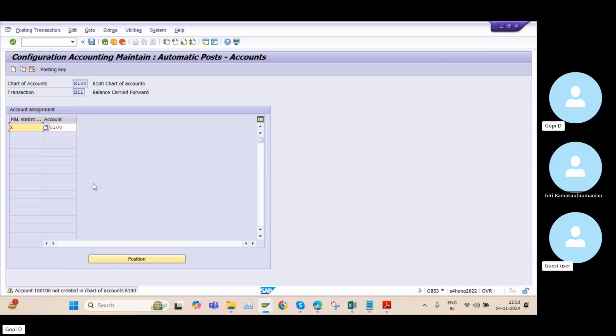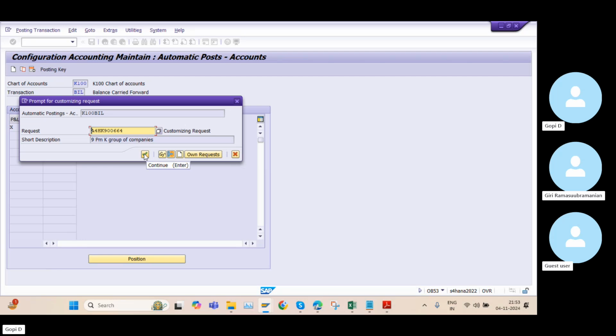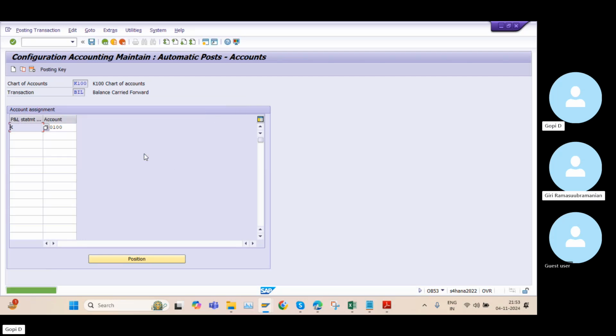Next point, the third point, green color. Green color describes success. For example, if I click on enter, if I give my TR here, if I click on continue, now you can see the green color tick mark has appeared. So it means our entry is successfully saved in the system.